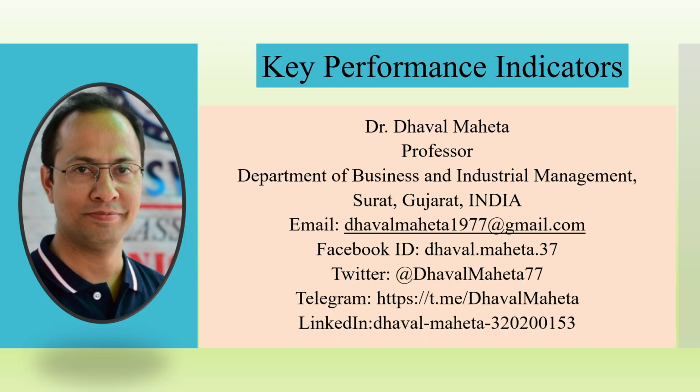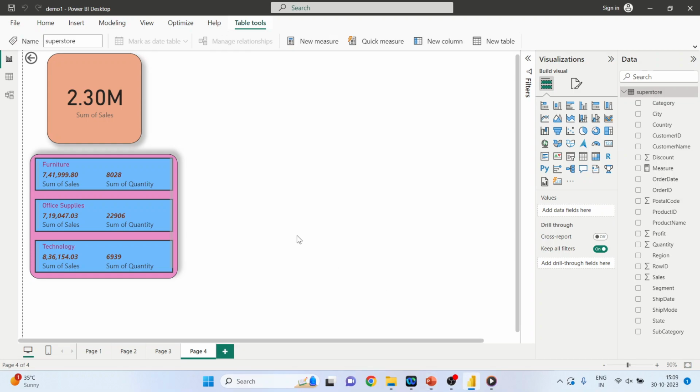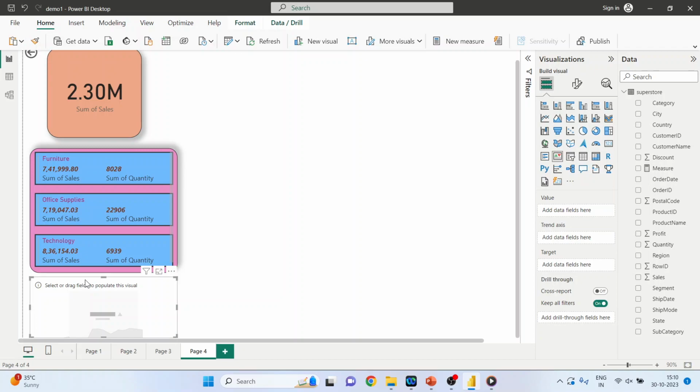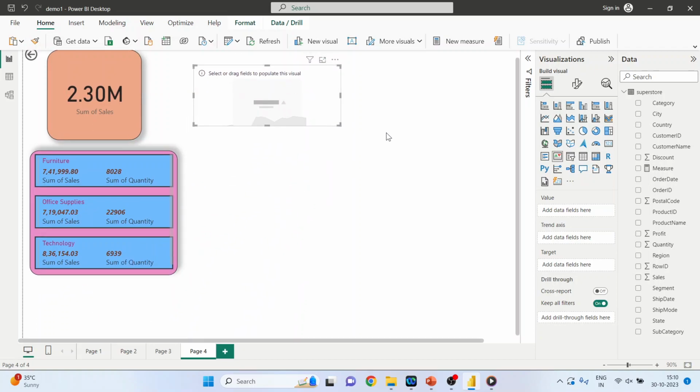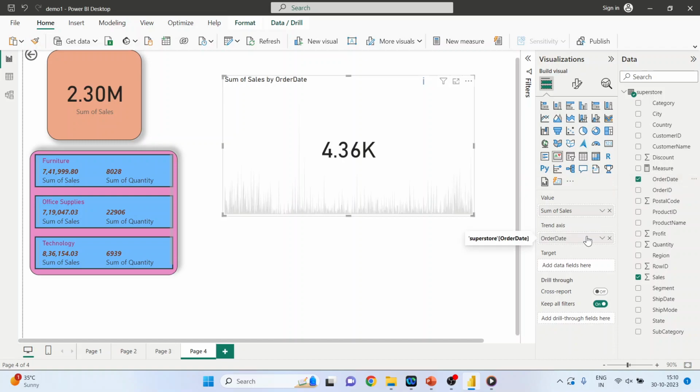This is Dr. Dhaval Maheta, and today we will understand how to create key performance indicators in Power BI. So for this, we'll go on the canvas of Power BI. We'll activate the KPIs. The next thing which we have to specify is the values. Let's pick up the sales. In trend axis, we'll pick up the order date.